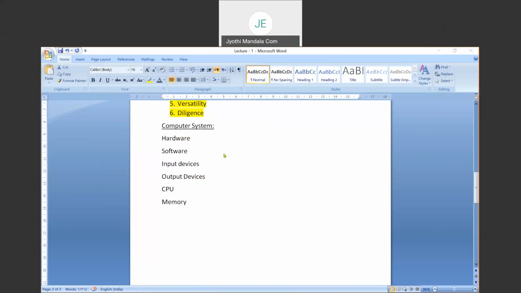Right? So I repeat once again, a computer system includes these components: hardware, software, input devices, output devices, CPU and memory. Totally, all these are collectively called a computer system. Now let us see what hardware actually is. Hardware is nothing but the physical parts of your computer. Whatever you have, those are referred to as your hardware components. So I'll write here: physical components.